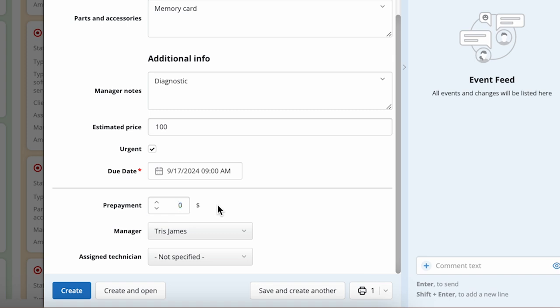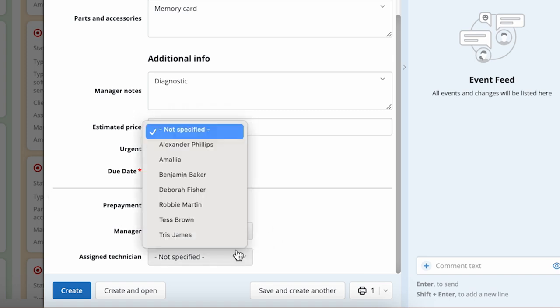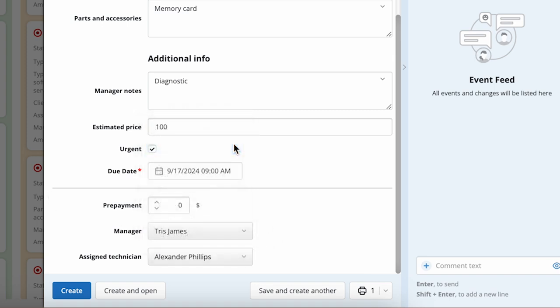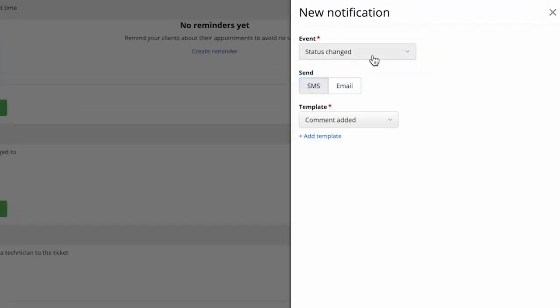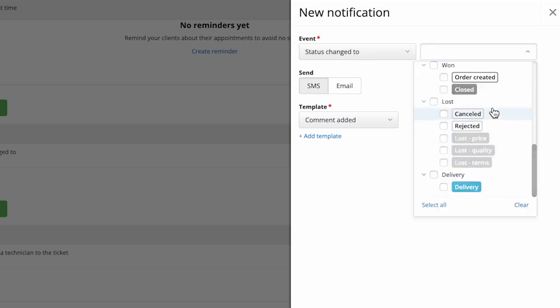Prepayment, if we take deposits. And choose responsible employees. Here we can set automatic notifications, for example, when a technician is assigned to the ticket, they will get a notification. Or when the status of the ticket is changed to done, the manager will be notified too.